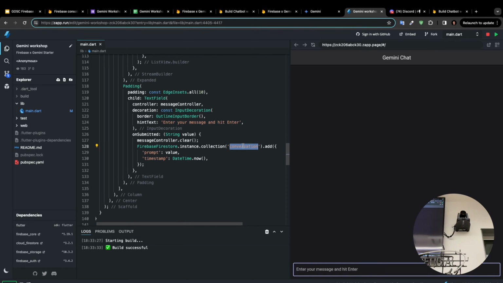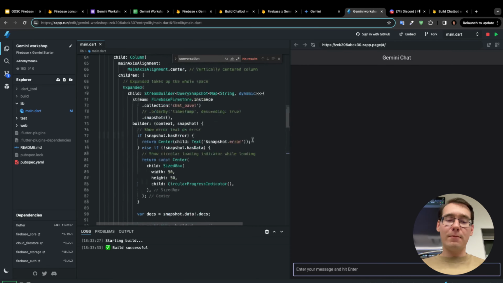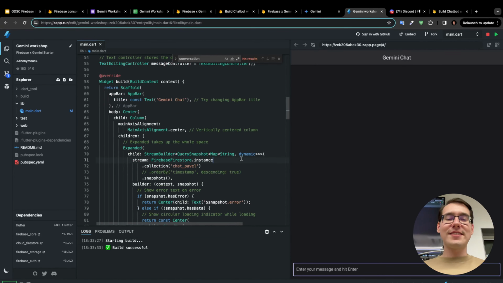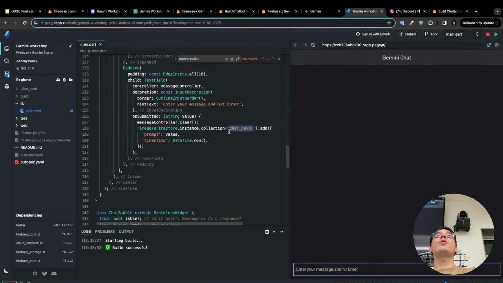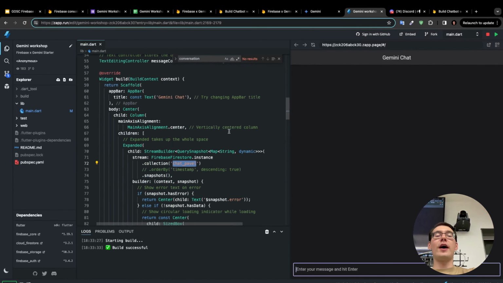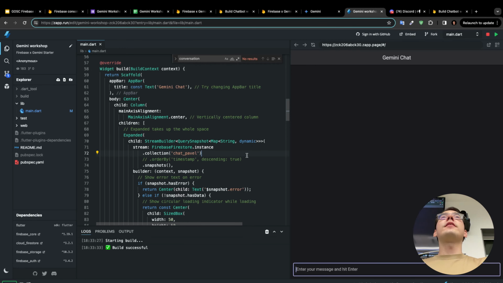Line 128 is where you send the message. This gets executed when you press enter, right? This is where you send the message. If you want to search for it, just press Control F and type in conversation, it's gonna find it for you. Replace it there too. I'm sorry we're having so many customizations to the code, but it's gonna work, I promise. It's just two things, right? Replace all the collections, so this one here and this one here. This is for reading, this is for writing, and then remove the timestamp thing.